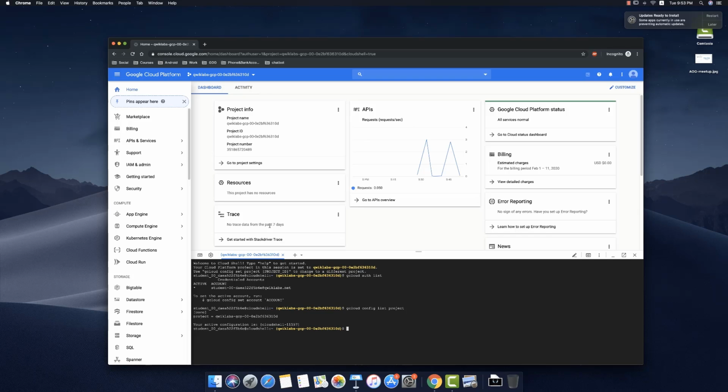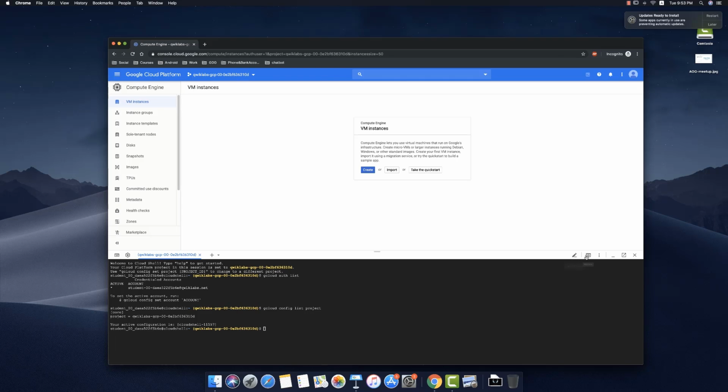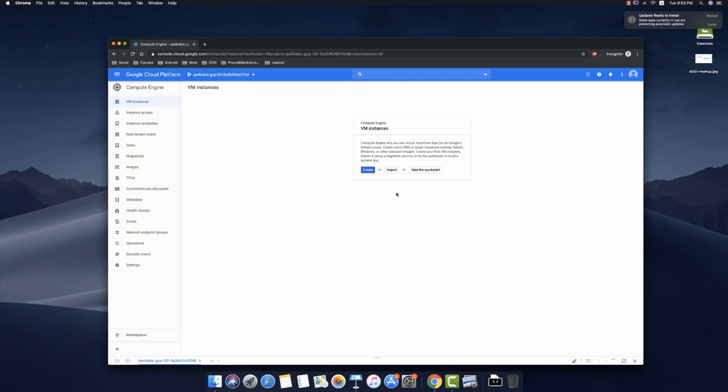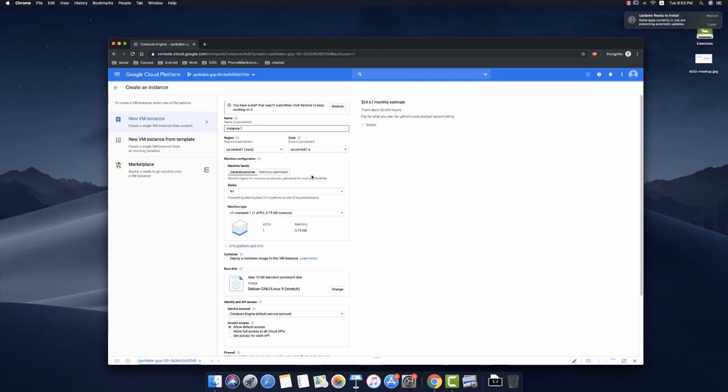Okay, so in this video, we will try to create a virtual machine in Compute Engine. Select Compute Engine, then choose VM instances. Then click on create, and you have to fill this form to create your virtual machine. But first of all, we write our name and region and zone.